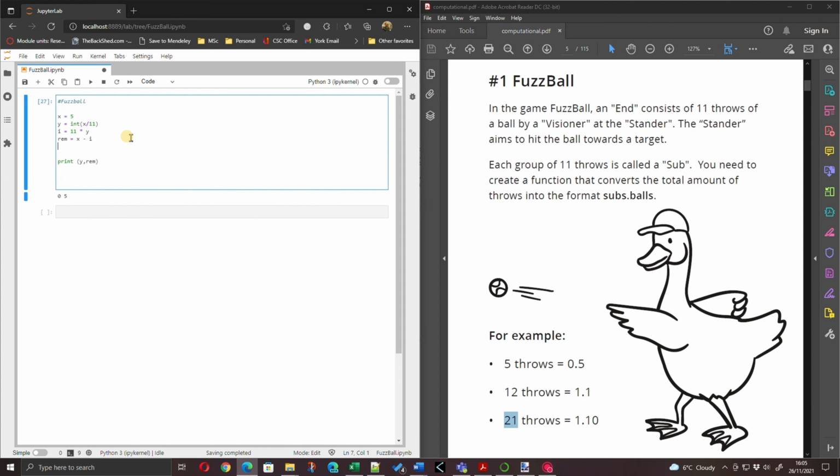Okay, so now I can create yet another variable. This time I'm going to call it FB for Fuzzball, and it's going to be a string. And I'm going to take the string value of y, just wrap the integer, just wrap the number in a string, and I'm going to add a decimal point, and I'm going to add the string value of rem.